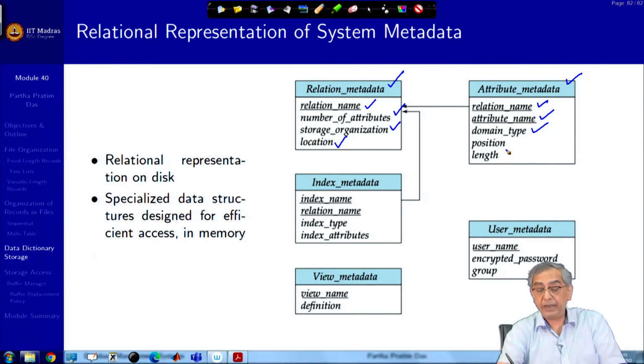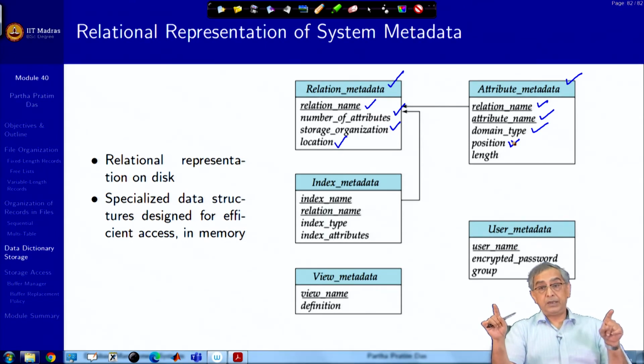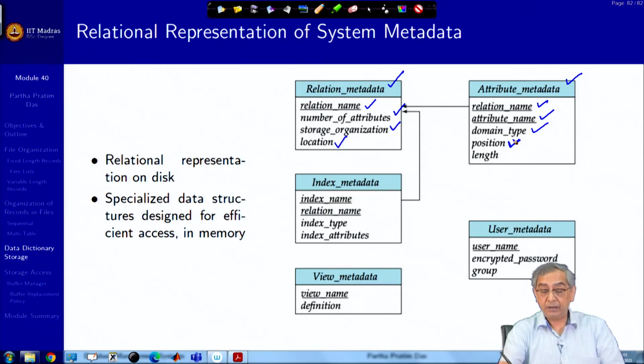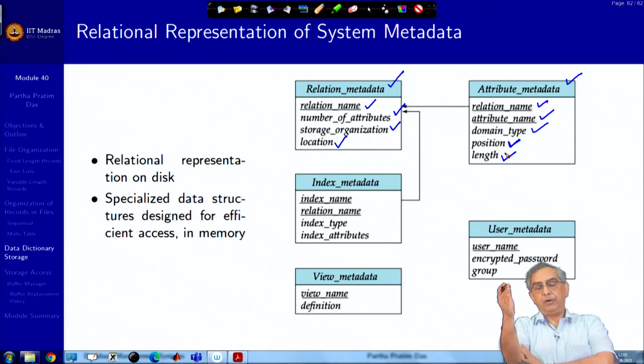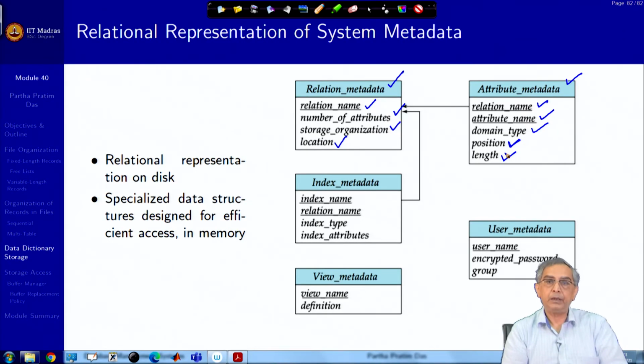Attribute name, its domain type, its position, because I said they will have to be in a specific order so that we can quickly locate it by offset. So the position is that kind of offset, and the length. Position is, I should say, the ordinal number: first attribute, second attribute, seventh attribute, and so on, so that I can add all of those and get the number of where to find it, and the length. Right?